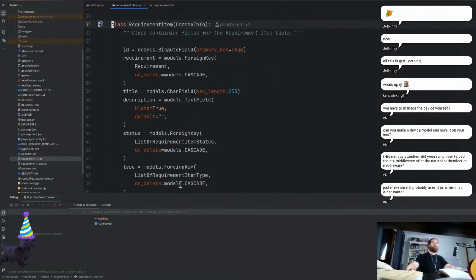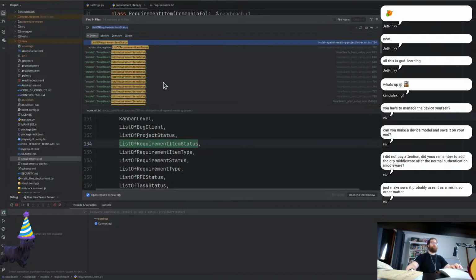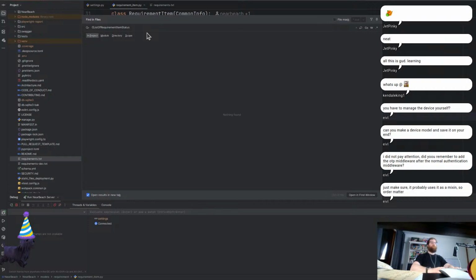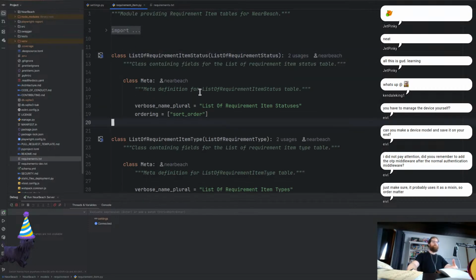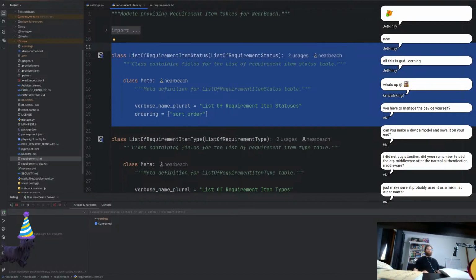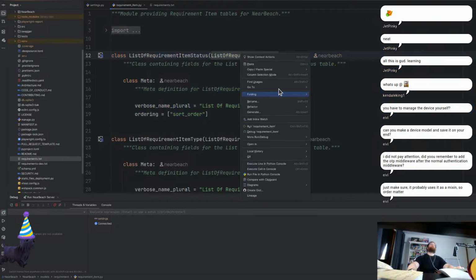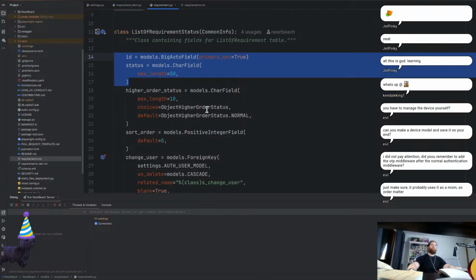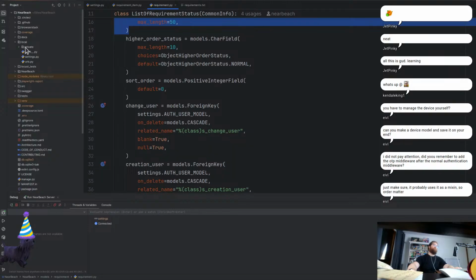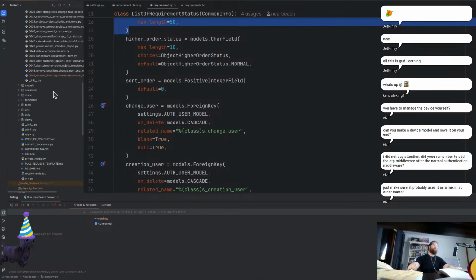All right, so here it is, common information. Then we've got status, and then we've got list of requirement item statuses, which if we go out the front and type in class, we should get that, in which case it should be referencing this, which is based off list of requirement statuses, which is based off this, which has status in it, which means I'm gonna have to have a look at the migration file, and I'm just hoping I haven't done anything stupid.